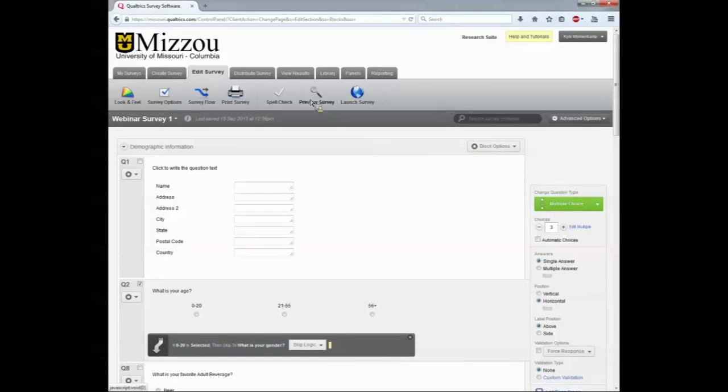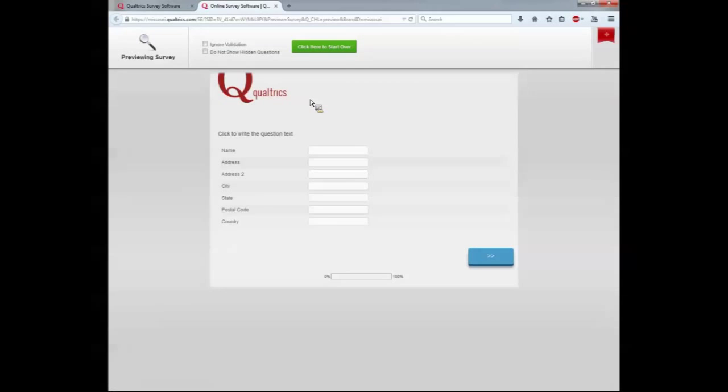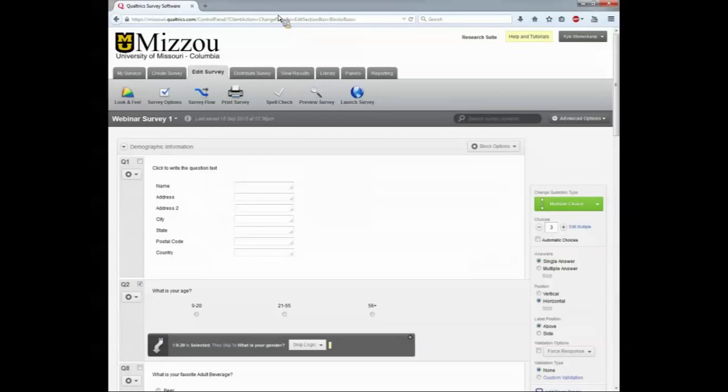Now when I preview the survey, you'll see I have the Qualtrics brand and I have my progress bar, so I can change the look and feel very easily, and that just opens in a new window, so I can preview that as often as I want.